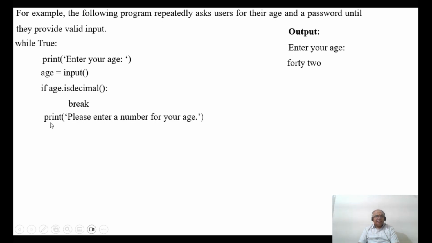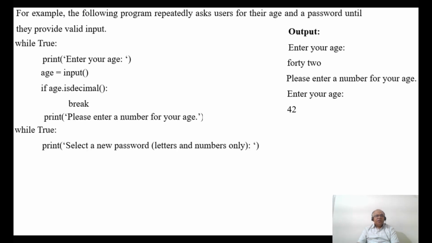So if age is decimal, the condition is false. Therefore it won't go to this branch; it comes to print enter a number for your age. You are going to get that printed. Again it goes back, because you are in a while loop. Print enter your age. I am entering 42, so age is equal to 42.